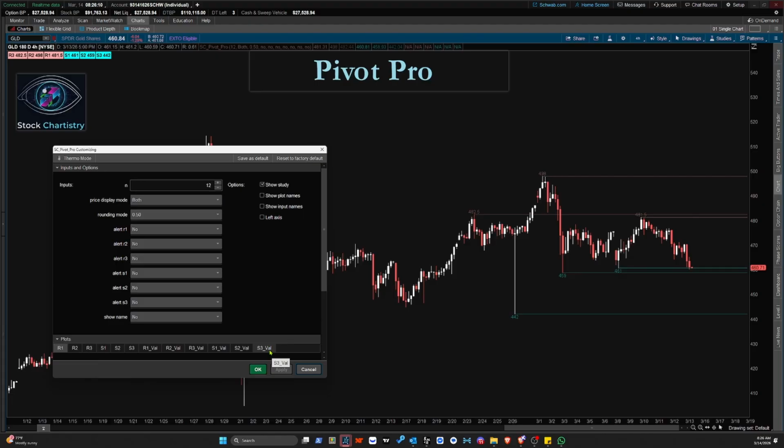Now I'm showing the price on the lines as well as the price in the labels. Or you can show none. And once again, show none is in regards to the price display. But it comes packaged with show chart only.